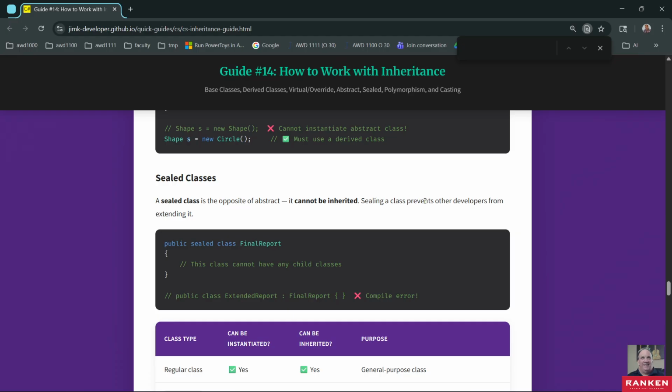Sealing a class prevents other developers from extending it, right? So you might have something that, and this is kind of a security thing, just kind of like even like we were talking about protected and private, right? You want to control access to things. Kind of the same thing here. I don't want anybody who's using my stuff, right? So maybe we haven't talked about how that's possible. Maybe from your perspective, you're thinking, well, I can just change it.